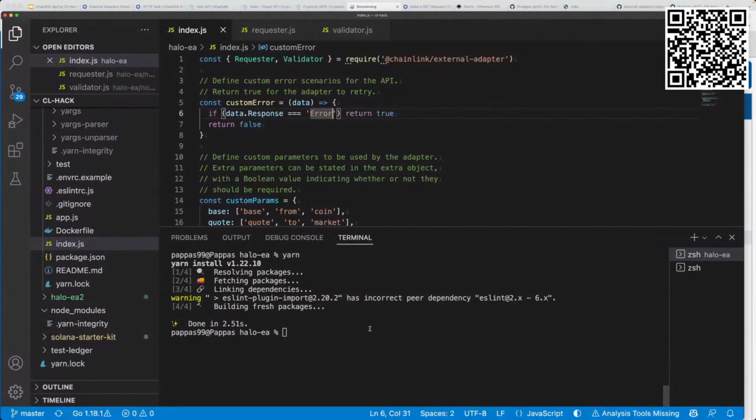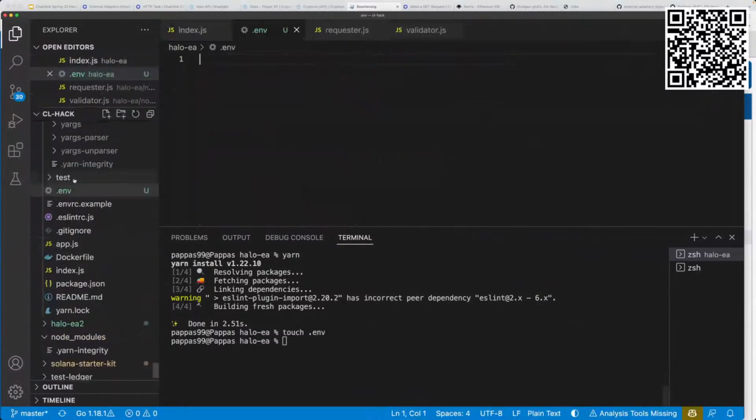So I'm going to go .env. It's going to create a .env file here. We're going to go API key equals, and I will grab my API key here.